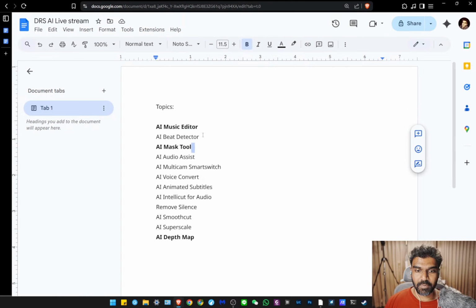So by the way, coming back to this AI beat detector, I think it's a fun thing to explore. AI audio assist, we will look into it. AI multicam switch is again kind of in the beginning beta version. So whatever we are going to discuss today is going to be completely beta. And yeah, if someone could let me know if the audio is okay, then I think it's good for me to proceed.